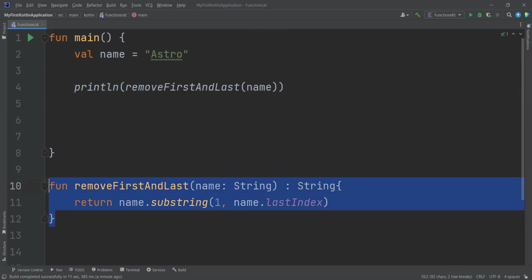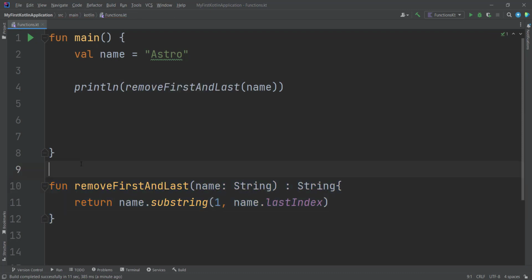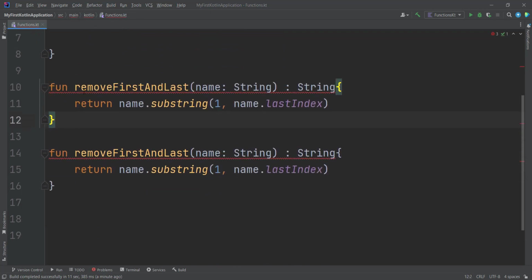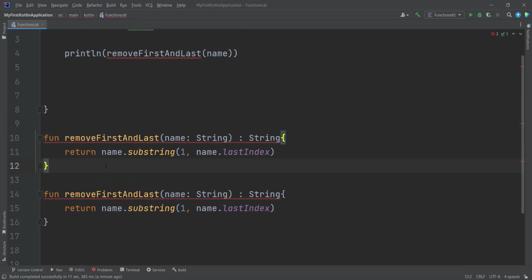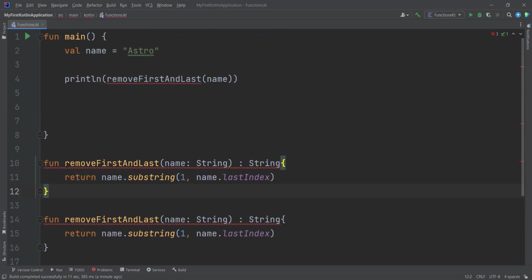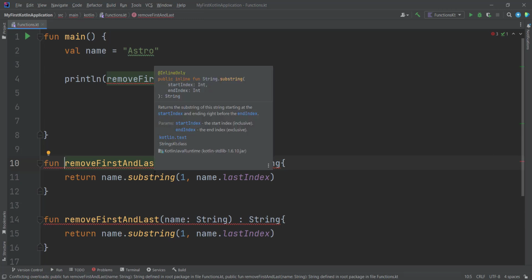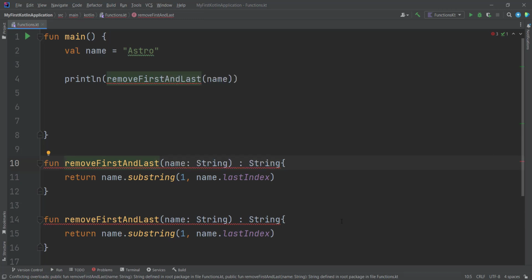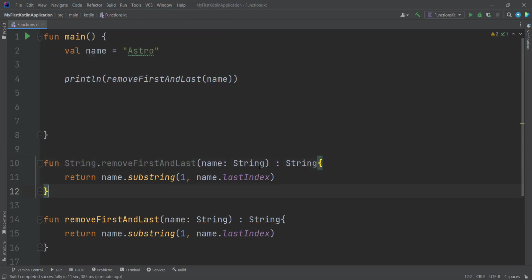But I'm not going to delete it. I'm just going to have a copy of it, and here I'm going to make it an extension function. The way to make a function an extension function is to add the class name or the data type name before the function and separate them with a dot. So for that, I'm going to have string and dot. Great. And now we can get rid of this parameter here as it's not needed.